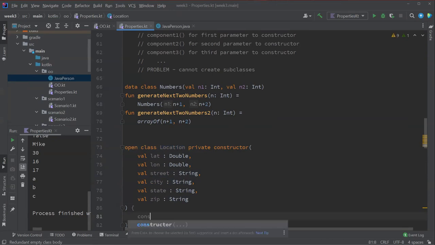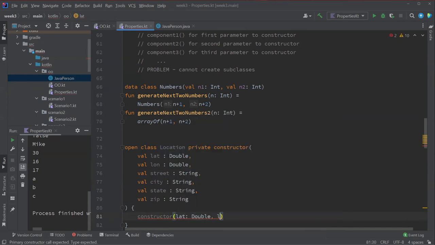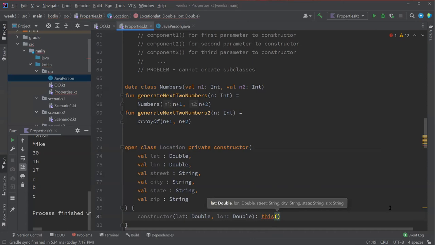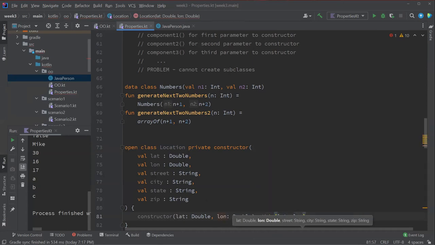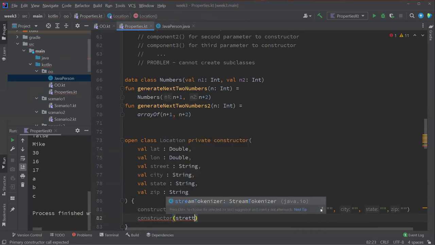And then I'm going to define two constructors explicitly. I'm going to have one that takes a lat, which is a double, and a lon, which is a double. This is one of those features I don't use very often. It is going to call the primary constructor, passing in all the parameters. So I can pass in lat, lon, and then pass in some default values for everything else. There we go, something kind of like that. Or I can create a constructor that takes a street. Let's just do it this way.